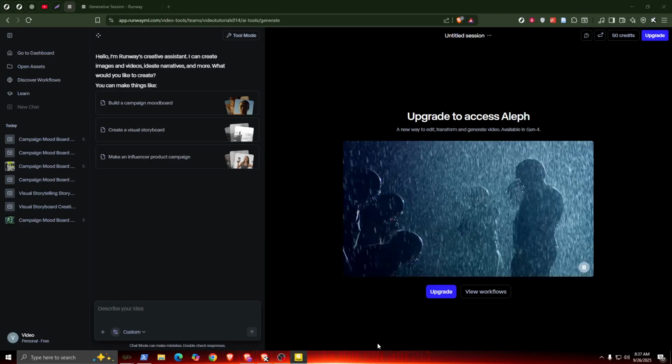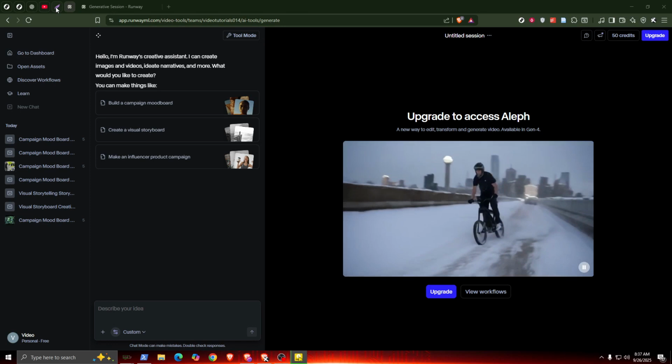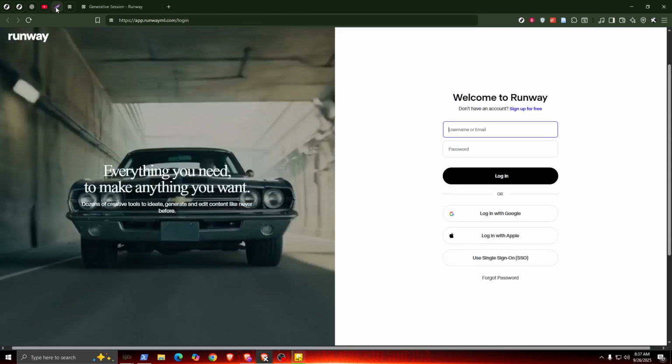In today's video, I'm going to teach you how to make a film with Runway Gen-3. To kick things off, head over to the Runway ML website. Simply open up your preferred browser and type in the URL to get to the site. Once you're there, you'll be greeted with a clean and intuitive interface.